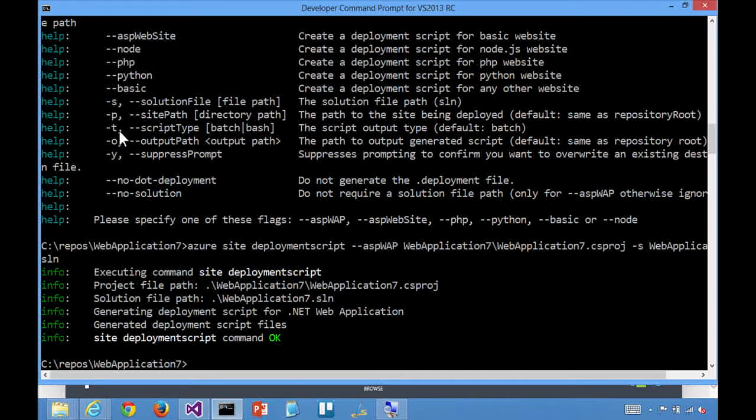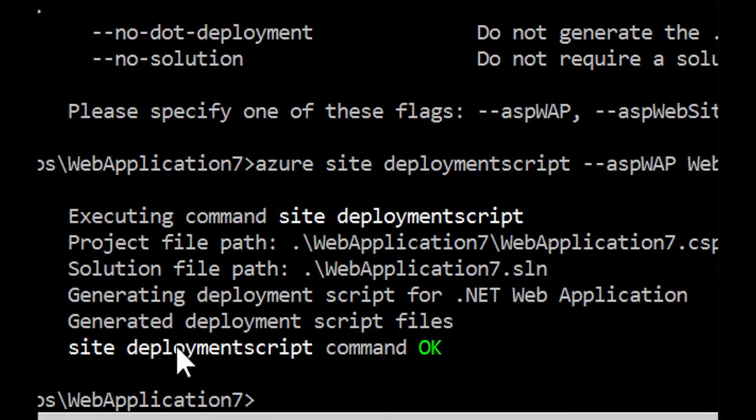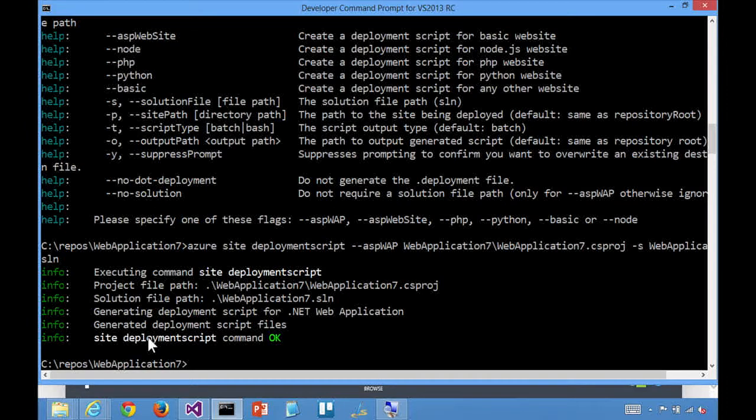Executing. It knows the project and solution. Yes. Oh, here you go. And generating, yes, for a .NET web application. Actually, I'm thinking it doesn't need to know what site it's for because it doesn't do any operation that talks to Azure at this point.